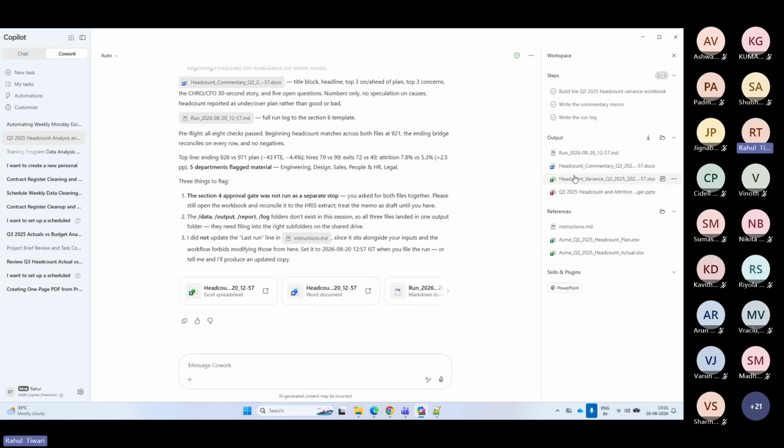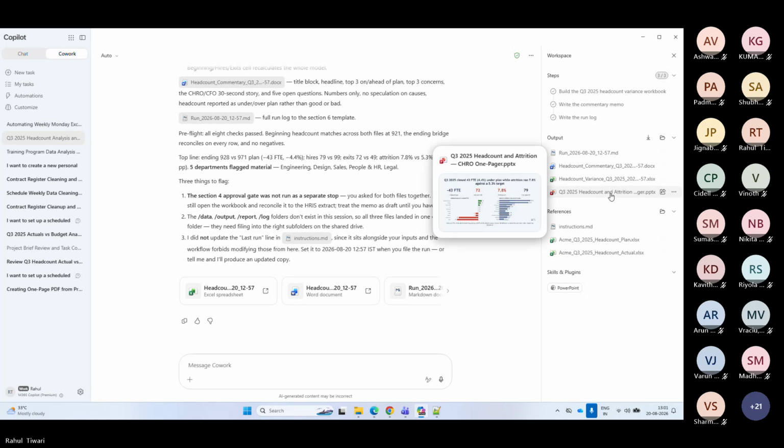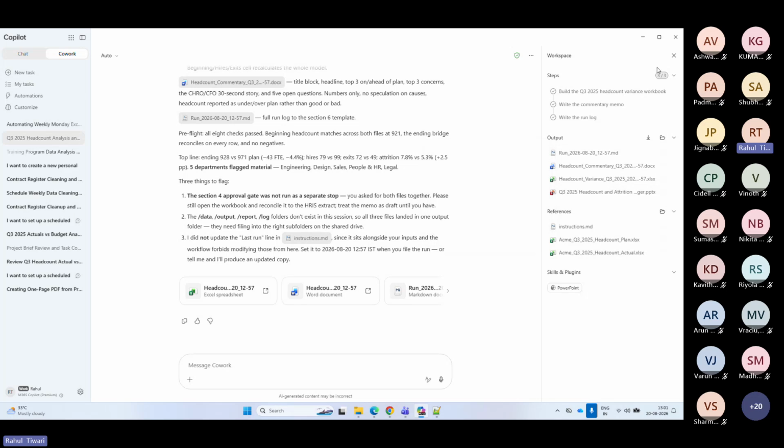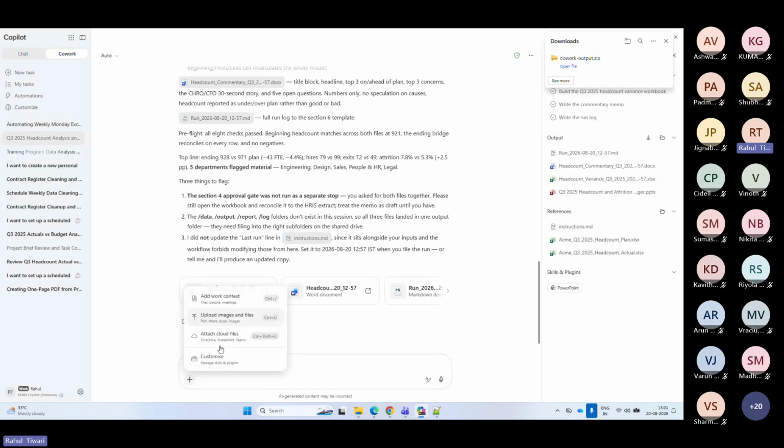We can create these PPTs in our own company format as well by providing one sample file, saying this is my previous PPT, so I want you to use the same format. You can download these files. Here are the options available. You can download all the files. As I mentioned, I uploaded the file. You can customize and choose OneDrive or SharePoint as well. It will do all the tasks on that folder.